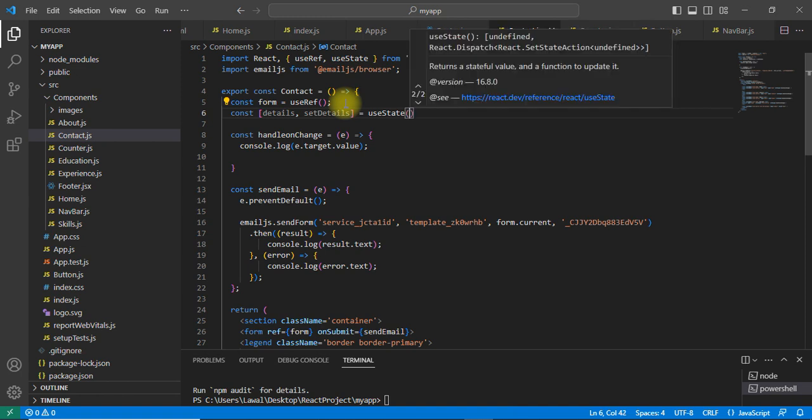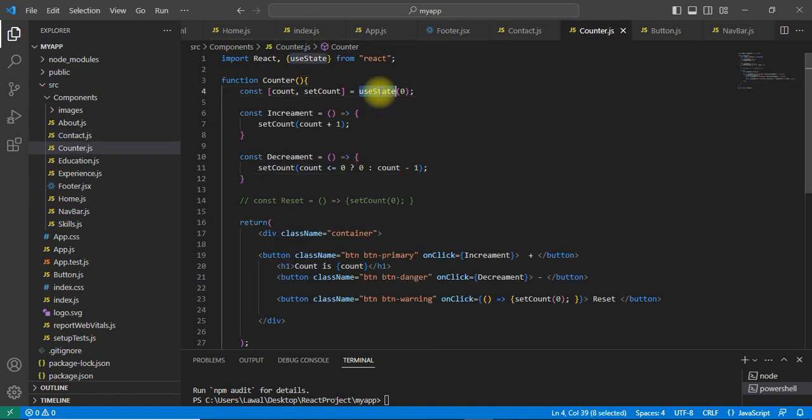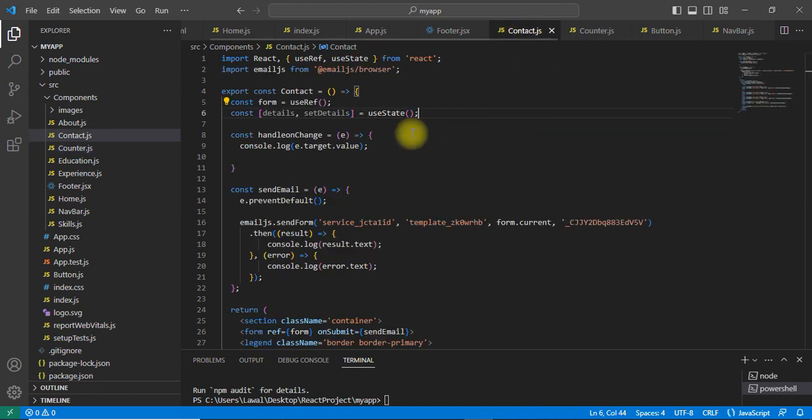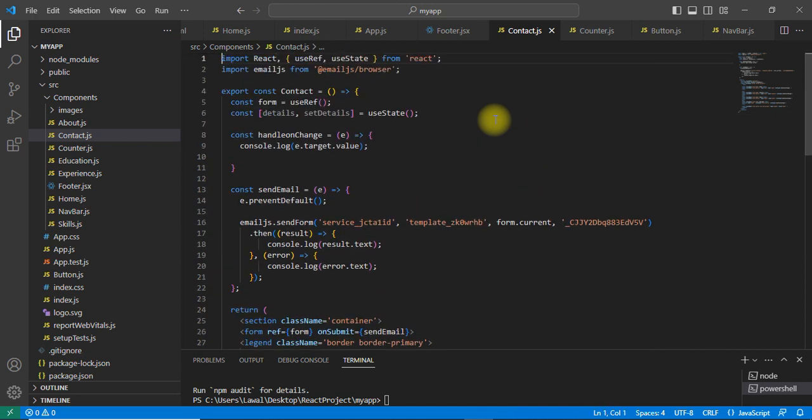You remember this, that it has an initial value where we use 0 in our counter. We set it to be 0. But this time around that we are dealing with objects, what are we going to do? We are going to set all those objects. Remember here we are using name. Name is name here. Name is subject. Name is email. And then name is body. So we're going to grab all these objects in our state. So how do we do that?